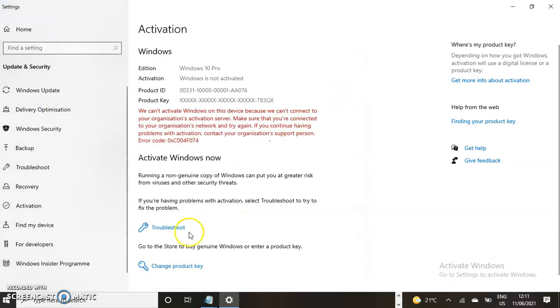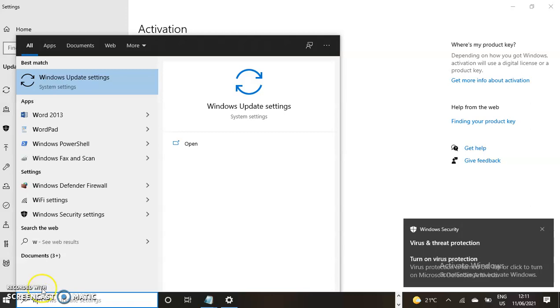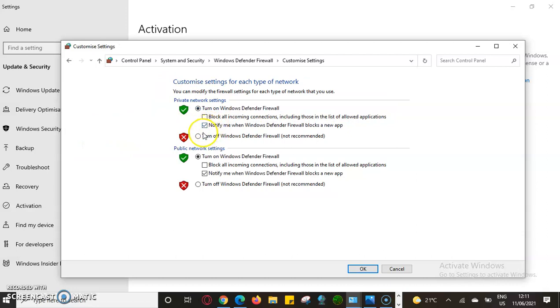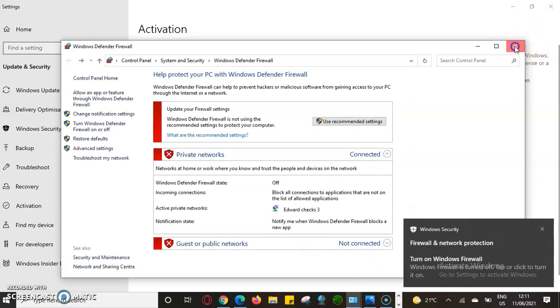The other thing that we'll be doing, step number 3, is to switch off Windows Defender Firewall. So for switching off Windows Defender Firewall, we'll come here and click turn Windows Defender on and off. We'll be able to turn it off. That is the way to turn it off. And once we turn it off, we'll be able to close it.